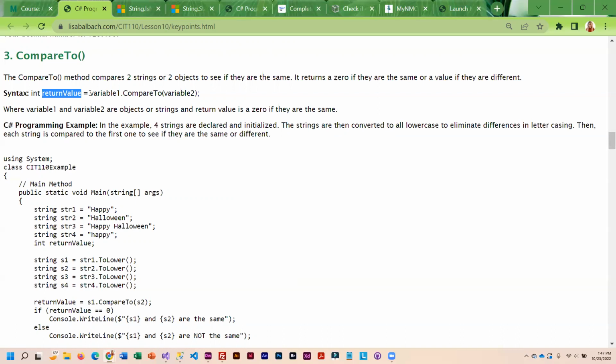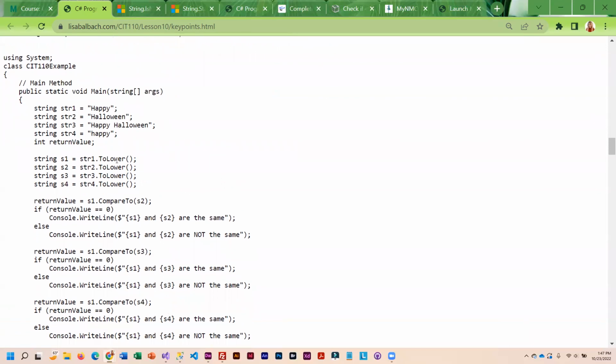And you're going to set that equal to the first variable that you want to test, dot, CompareTo, and then you pass it the second variable. Okay, and again, this can be strings or objects. So in this example, because we haven't really worked as much with objects, I chose strings. So you can see I've got four different strings, and then I've got something that I call return value.